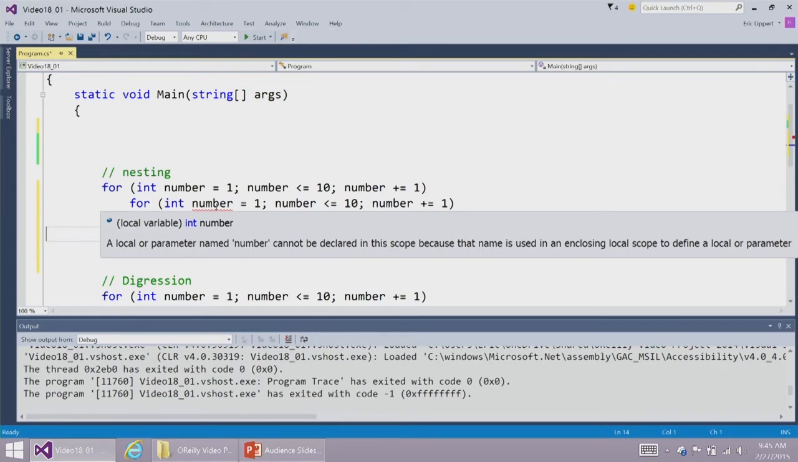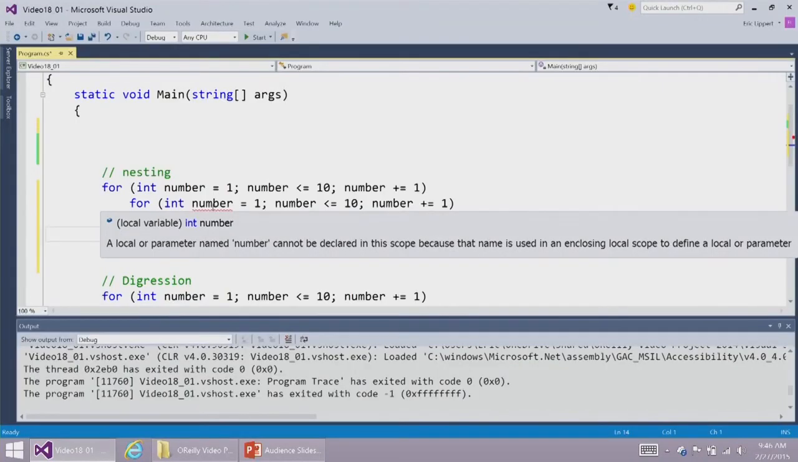Now, I want to start by first of all apologizing in a way. I did a lot of work when I was working on the C# compiler team to try to figure out some way to make this error message more clear. It used to be even less clear than it is now. I'm still not super happy with how it turned out, but if you parse it carefully, it does make sense, right? So a local or parameter named number, right?